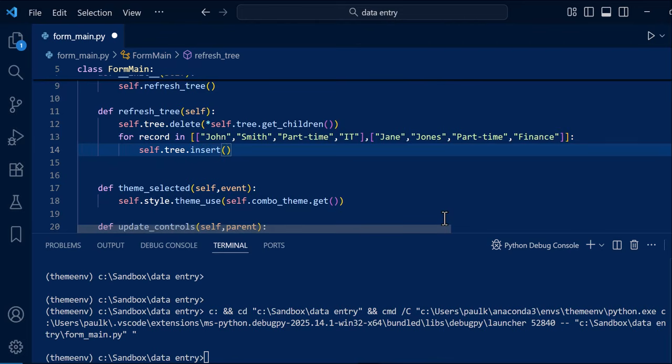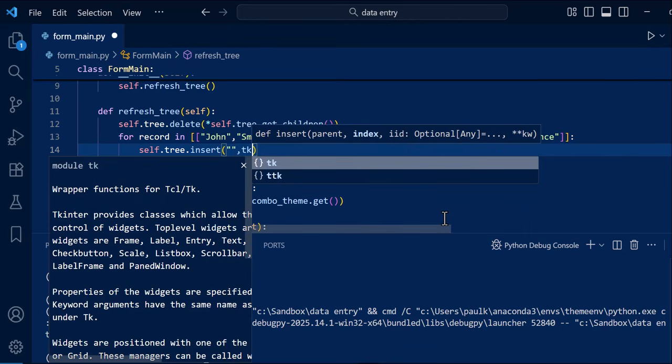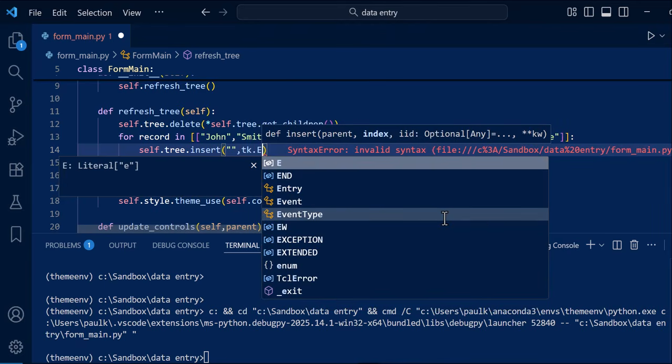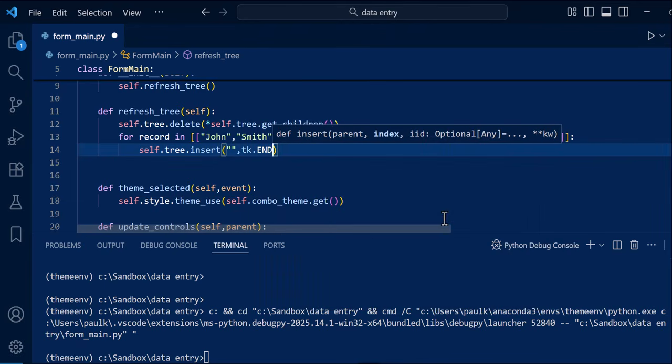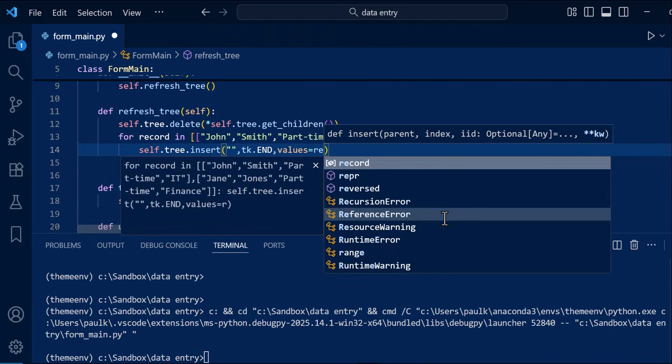So when we insert into our tree view, because we don't have any parents, we're just treating it like a list view. We're inserting at the top row, or what we say, like at the parent level. And we want to add at the end. Although our tree view is always going to be empty, but we use end anyway. And that's the position we want to add it. And then basically the record. So the values are going to be equal to record, whatever's in the record.